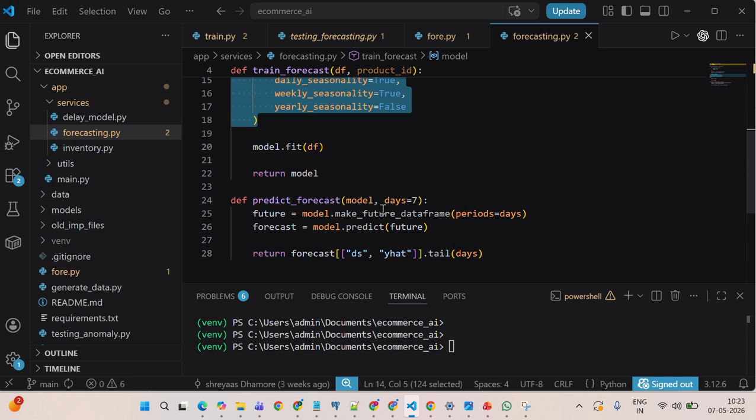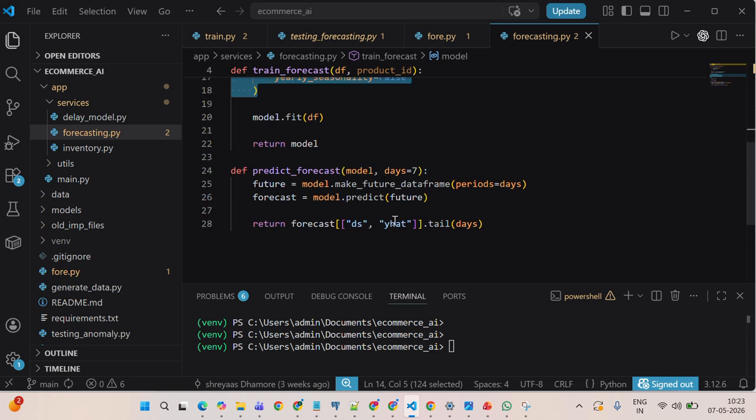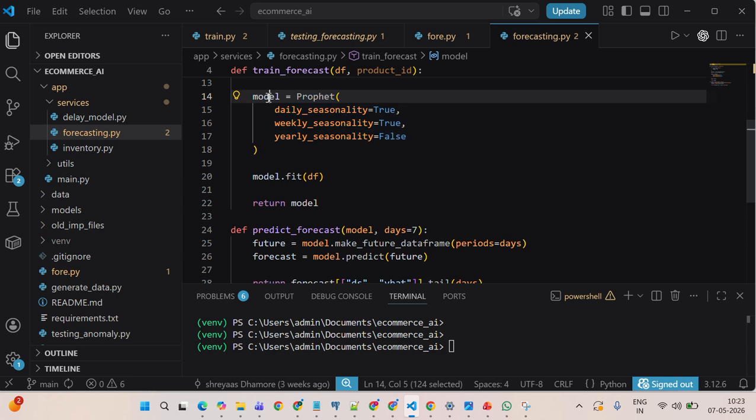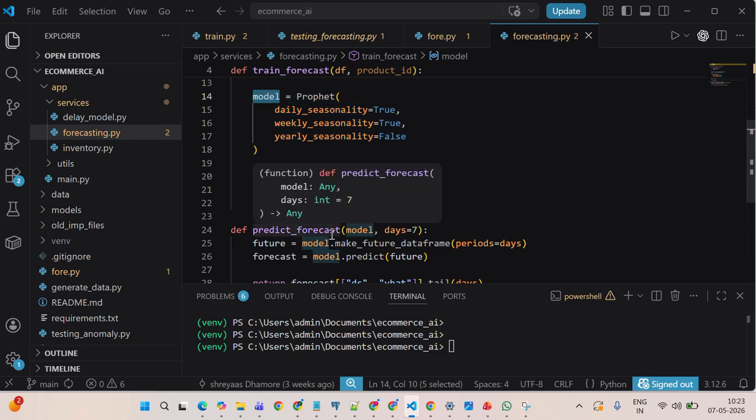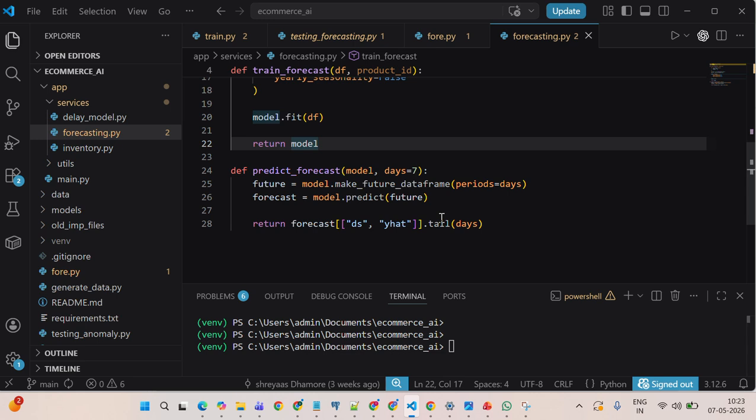And then in the next step, we are going to predict the future. If you see here, the model that we have collected information in, we are passing it to the predict forecast function, which is using days equal to 7. Okay, the next 7 days. And we are making sure to predict the 7 days of information, the order specific, how much we are going to get.